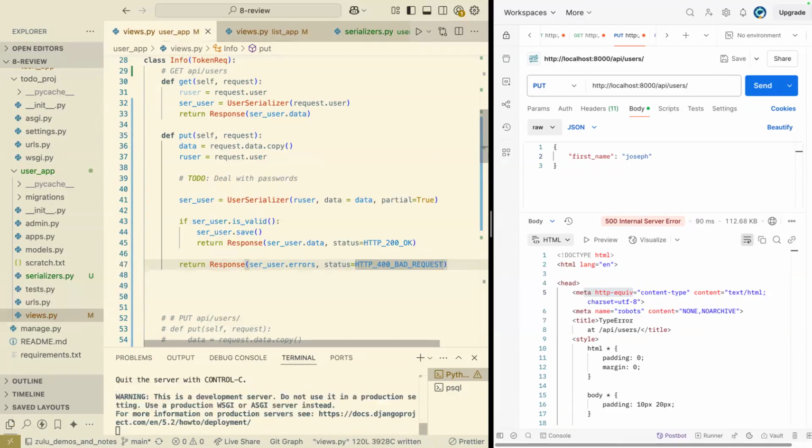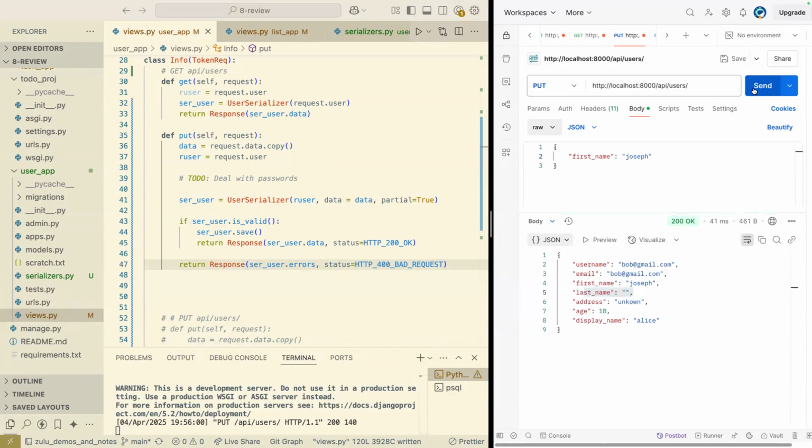Now, we'll see if this works. And actually, that works pretty great. Let's see how far we can get. Last name should be easy. Email.